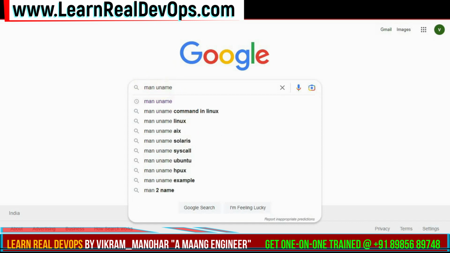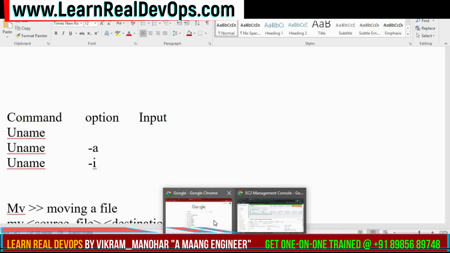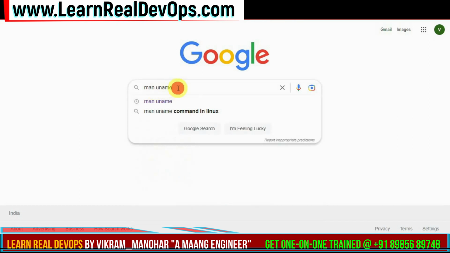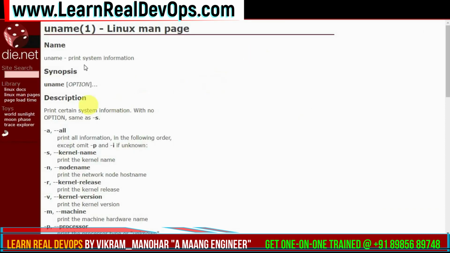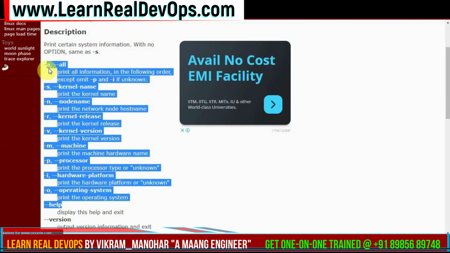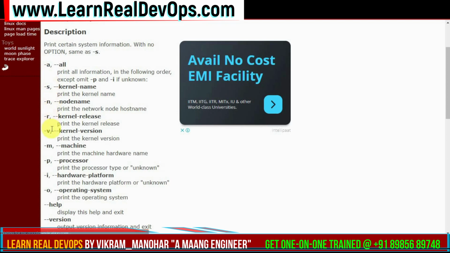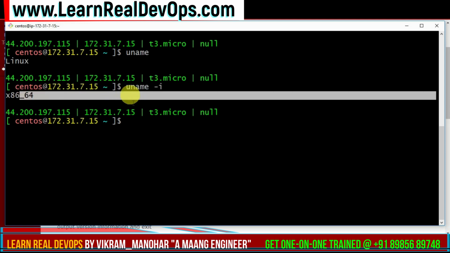Currently I have only shown you how to use the uname command, so I am only trying to get the details of the manual of uname. So enter. Now if you see, I will open the first search option here. For the uname command, these are all the options available: -a, -s, -n, -r, -v, -m, and I showed you -i. If you see the hardware platform, it will show you. That is the way I got the details of my server, that the hardware is 64-bit. That is what I am trying to say.